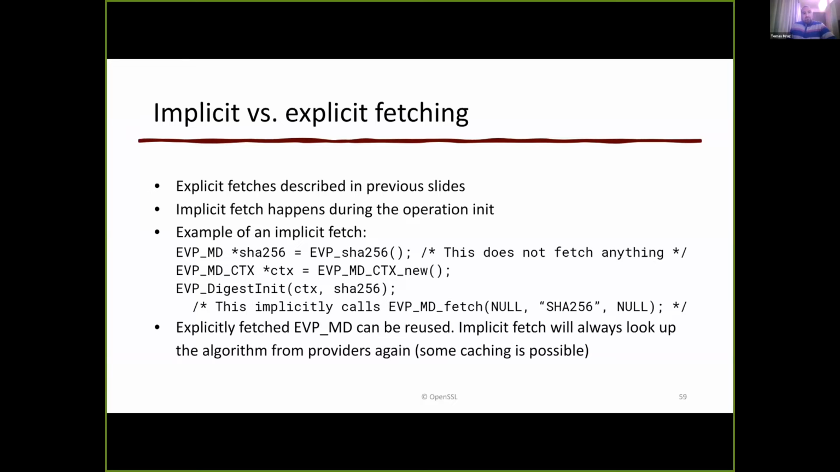These calls don't fetch anything. Those constant objects are just a placeholder for the SHA-256 or other algorithm name string that's inside them. So when you pass this constant EVP_MD or EVP_CIPHER object to EVP_DigestInit or cipher init, during this init call, it will implicitly call EVP_MD_fetch or EVP_CIPHER_fetch.